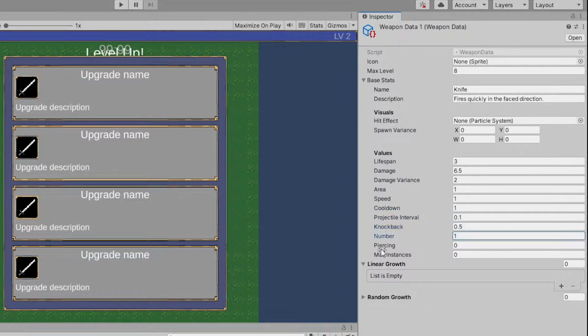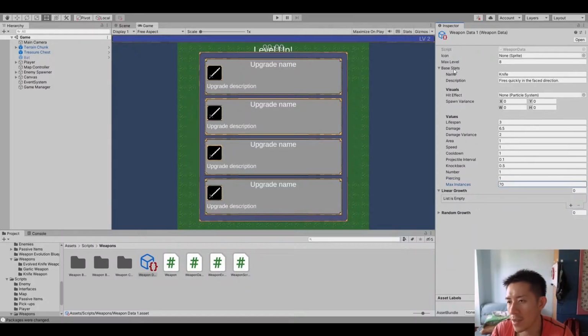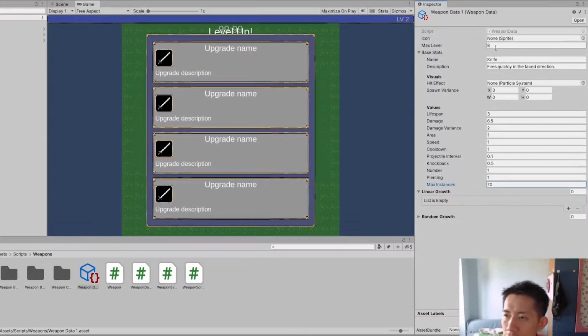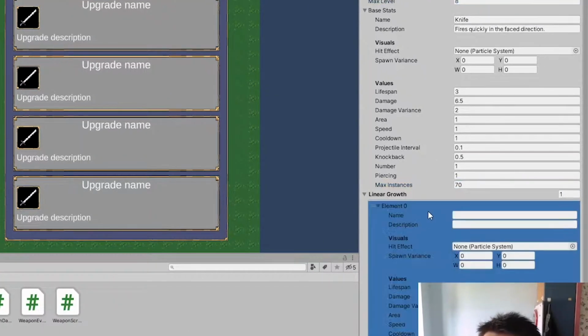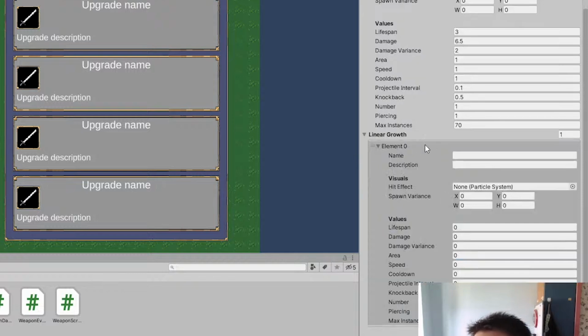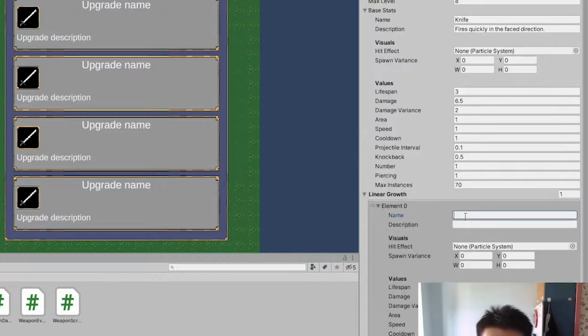This is the number of knives that are spawned. Piercing is just 1. Max instances, this is how many copies of the knife can exist in the game at once. This is 70. So for us to create the knife, we enter in the base stats, and then because we have 8 levels, we have to put multiple elements inside linear growth. So this would be level 2. So it will be: fires 1 more projectile.